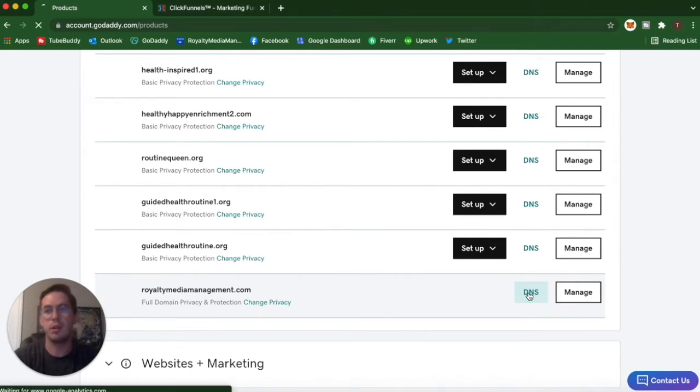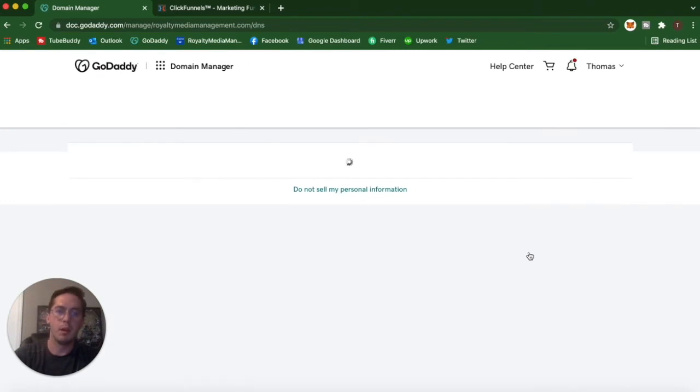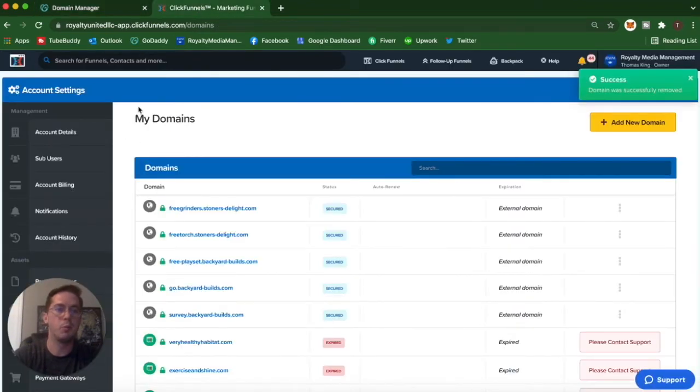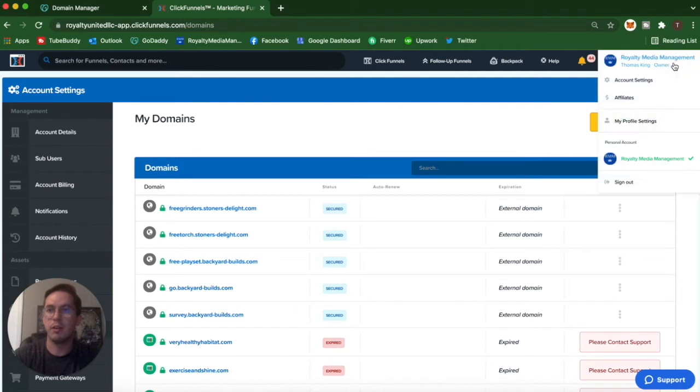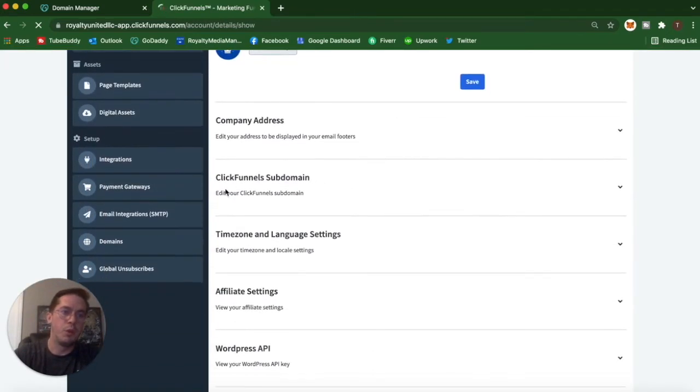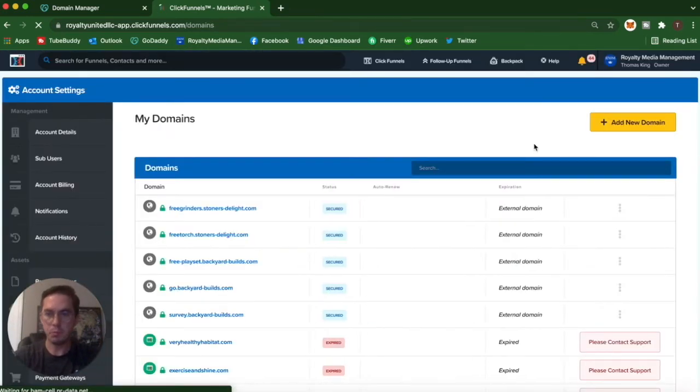DNS stands for Domain Naming System. Once we're on this page, it'll show all of our records, but before we touch any of that, we are going to copy our domain name here, and we'll head over to Clickfunnels to My Domains. So we will find our domain through Account Settings. We'll click on Account Settings, and then we will scroll down to Domains, and that'll take us to the page I was just on. In the top right, we will click on Add New Domain.